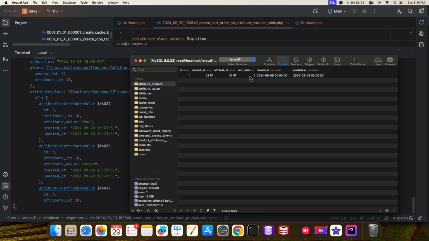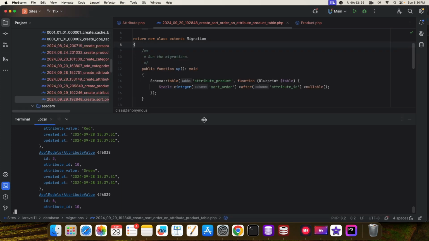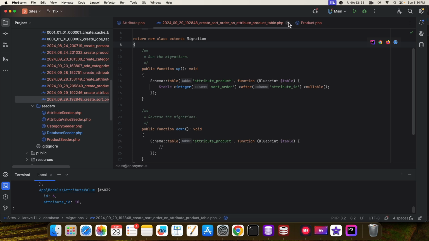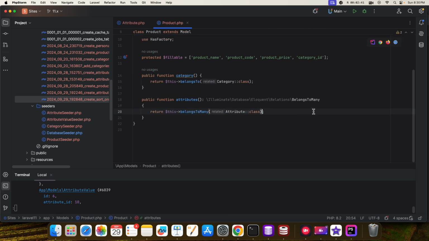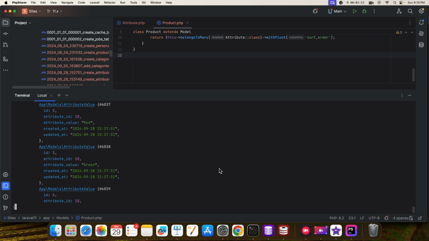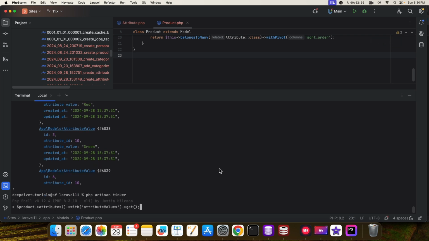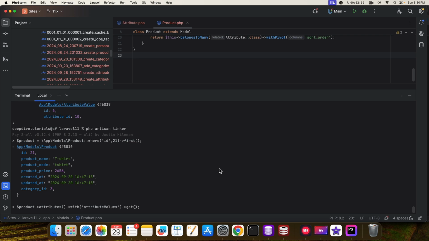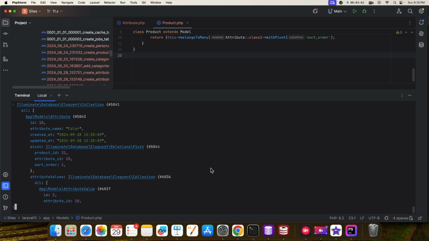If you want to get the additional data from your pivot table, then you will have to do something like withPivot and sort_order. Save it. Let's restart Tinker. Get the attributes, and there you go. You're getting the additional column, additional data back along with the attribute.